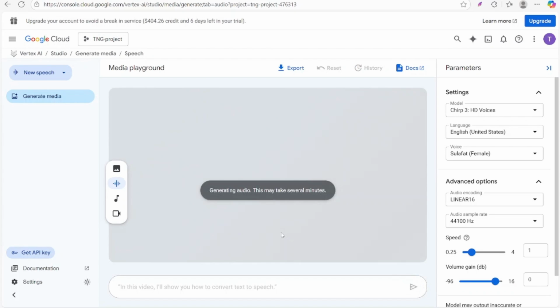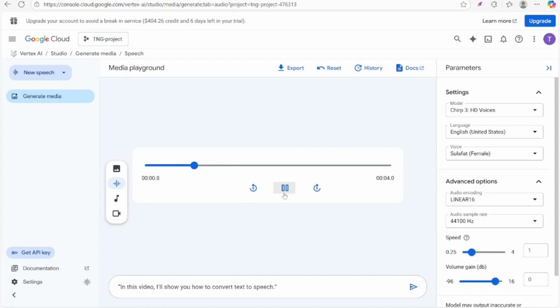Here's an example of what we'll be creating today. In this video, I'll show you how to convert text to speech. Pretty natural, isn't it? That's generated entirely through Vertex AI Studio, with no human voice involved.